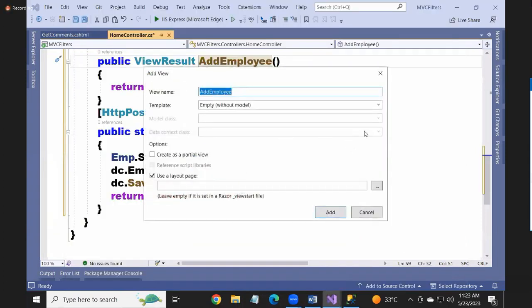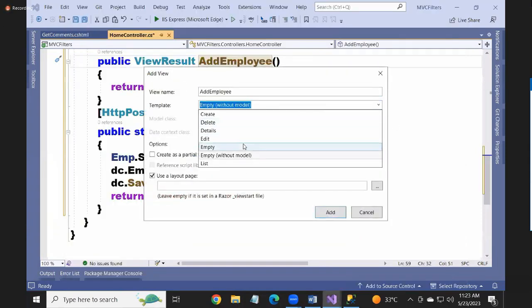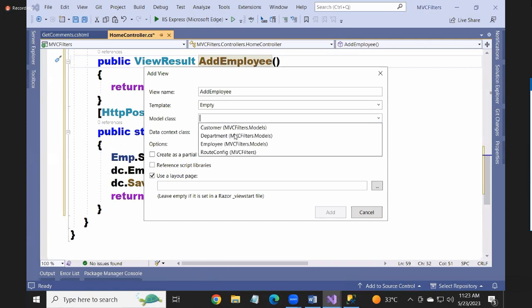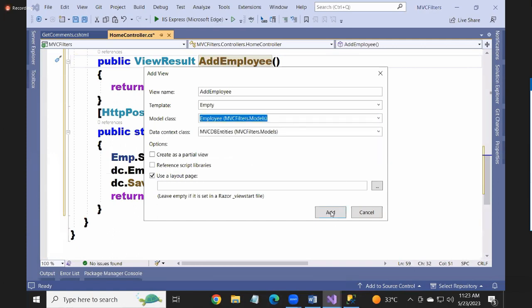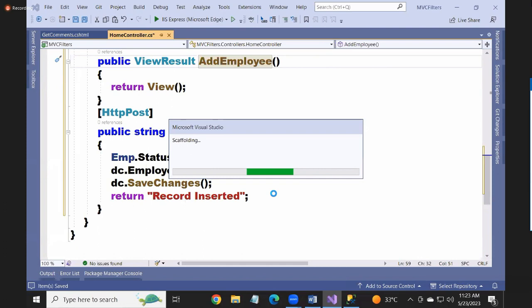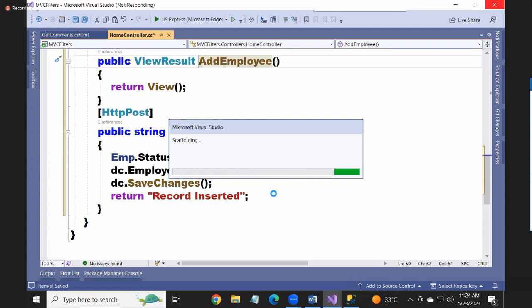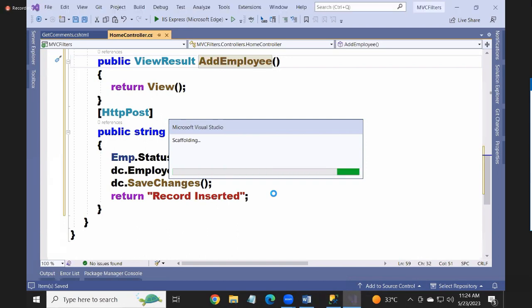MVC 5 view, Empty, employee add. So employee, what are the columns? Employee ID, name, job, salary, and department ID. Like we have just set a set of columns there.